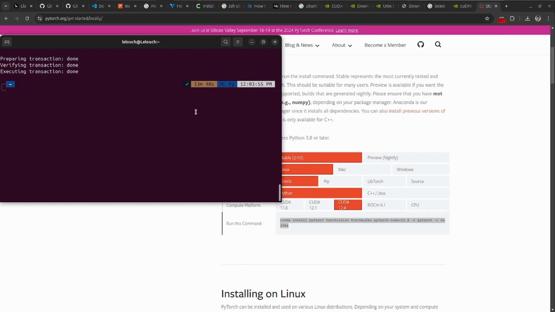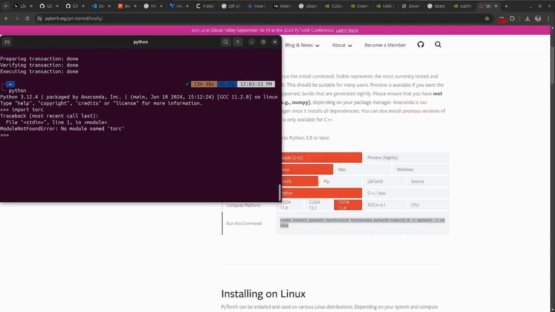So to check whether Torch is enabled with GPU, let's go to the Python shell. So import torch. Yeah, it's working fine. Now let's check whether GPU is available or not. So let's type this. Yeah, true. So you can see that CUDA can be accessed by Torch.